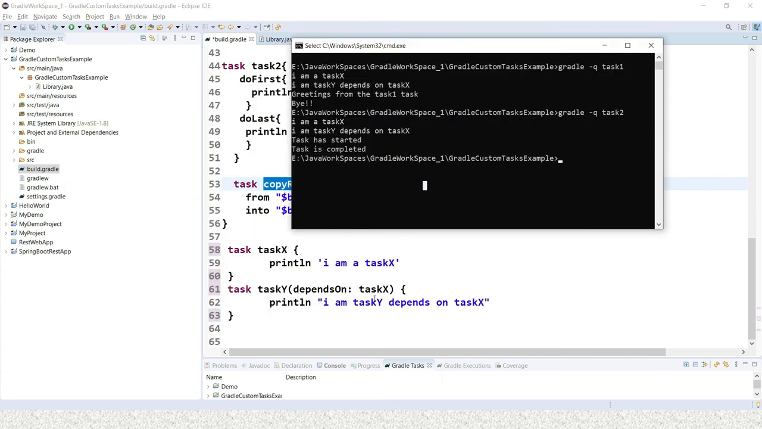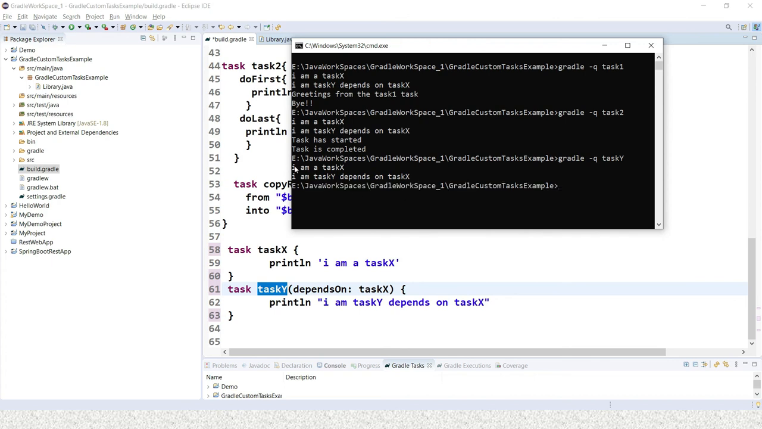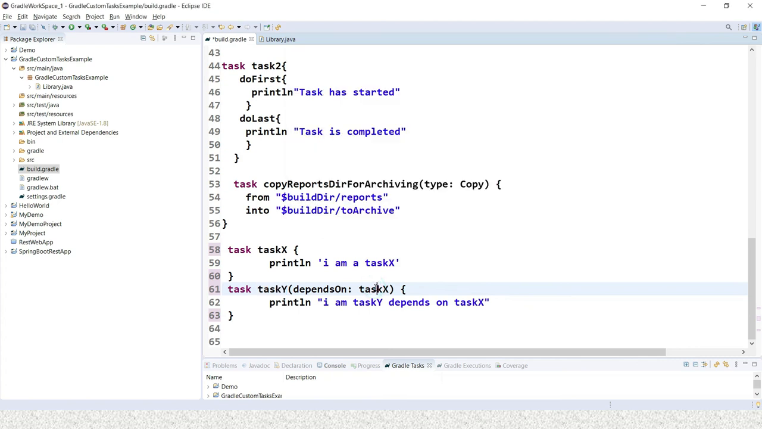Now I'm going to run task Y. Let's see what happens. If you run task Y, then task X will also run, because task Y depends on task X. So that's all I want to do.